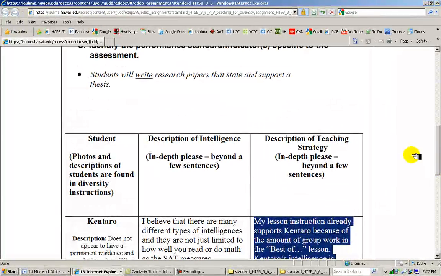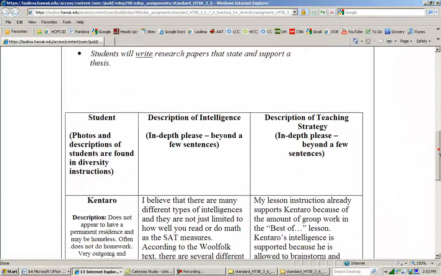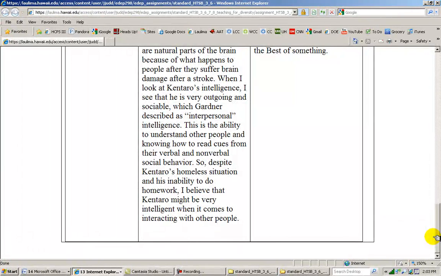Then you save this portion, and you're going to add it to, again, the other 3 parts and turn it in as one big paper. So go on to the next section.